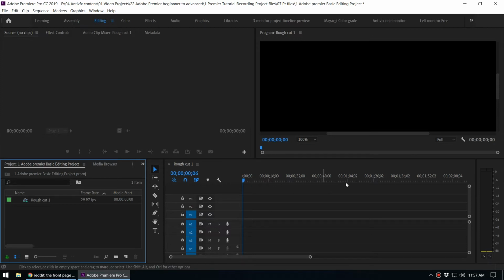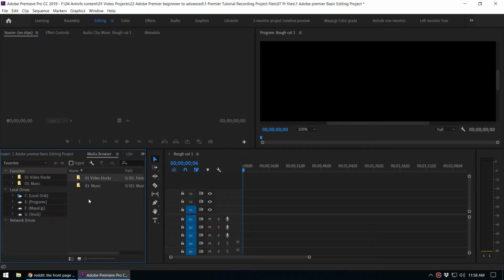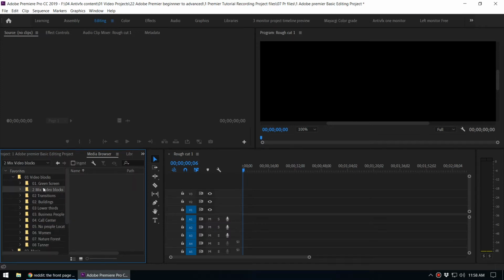Now we need to import something into Adobe Premiere to edit. There are many methods to import. You can import via the Media Browser. You can see this is called the Media Browser. We can browse video clips on your hard drive. There are so many methods.